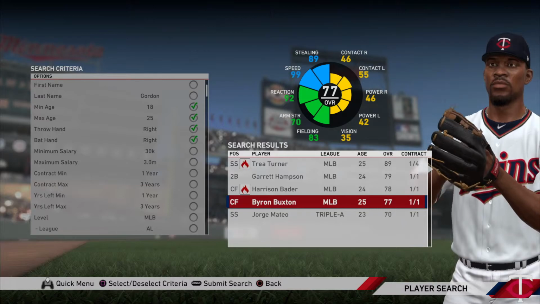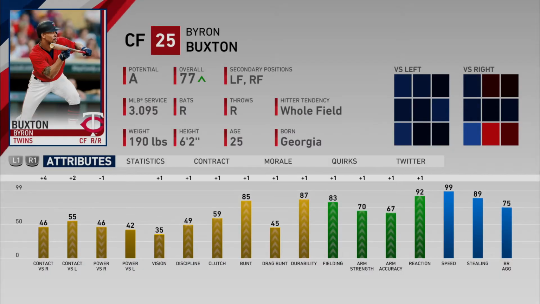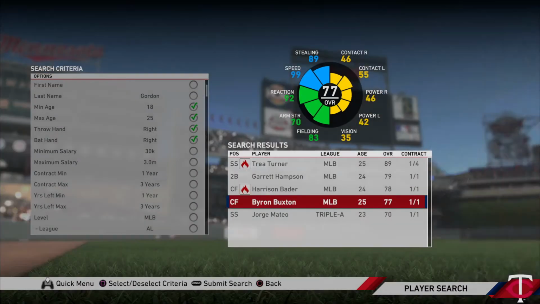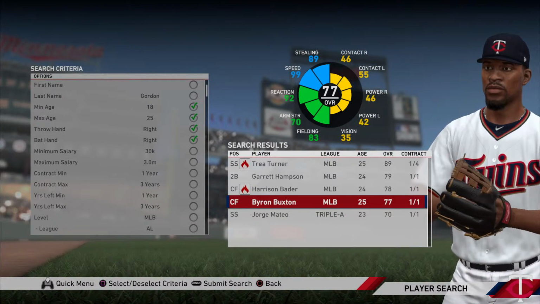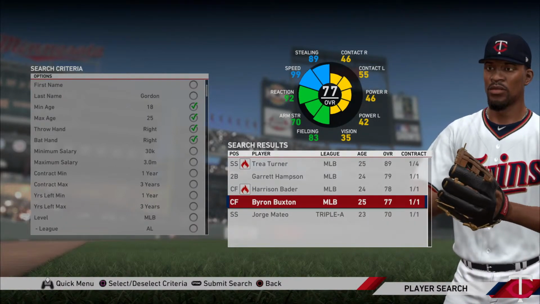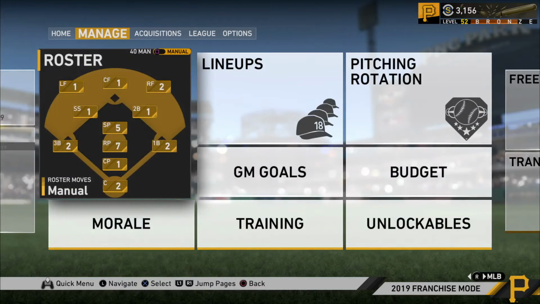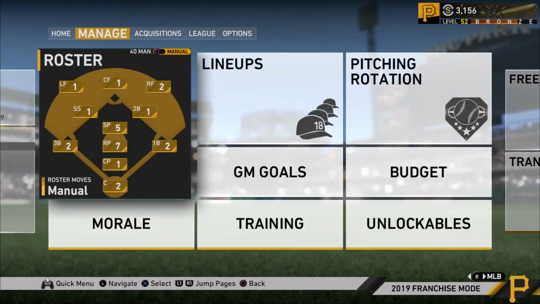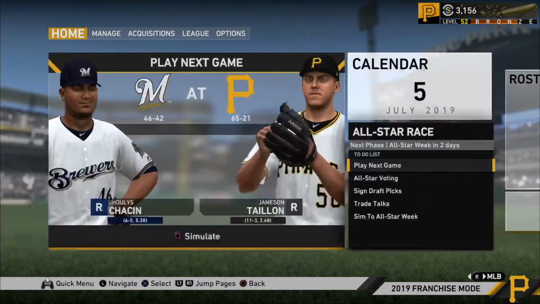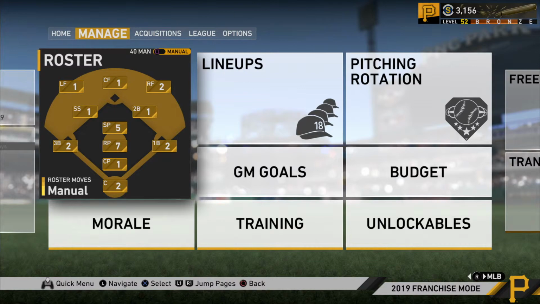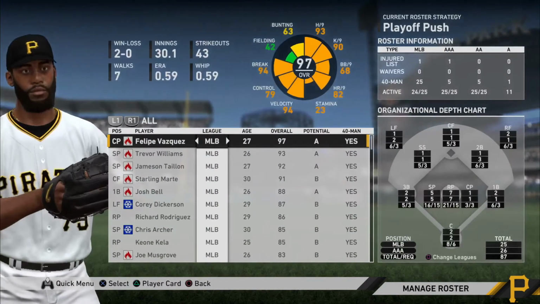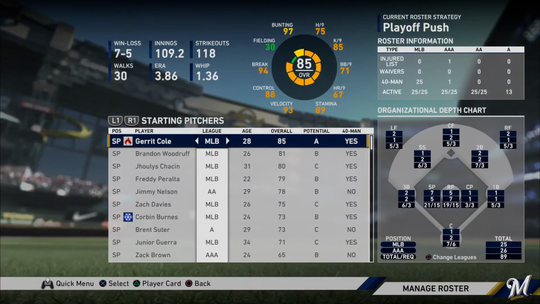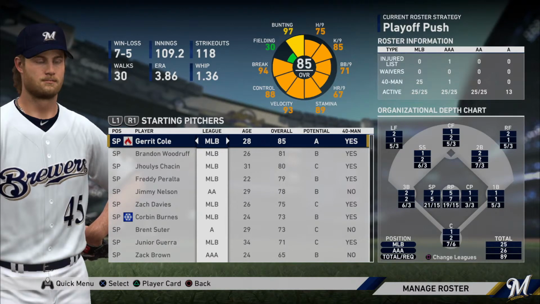You can find a guy like Byron Buxton and maybe try and go trade for him if you aren't that knowledgeable about which players have which stats and which players are on which teams, especially if you're deep into a franchise like I am, where I'm 86 games in, and teams have made some trades, and there are players on different teams. Like if I was trying to find Garrett Cole, for example, I wouldn't know unless I went and looked for him that he was on the Brewers. And I only know that because I've played him.